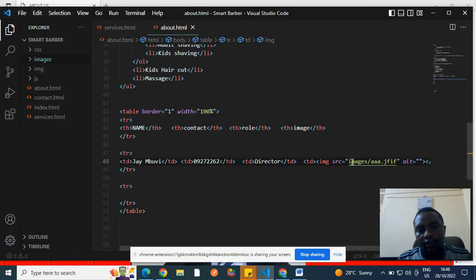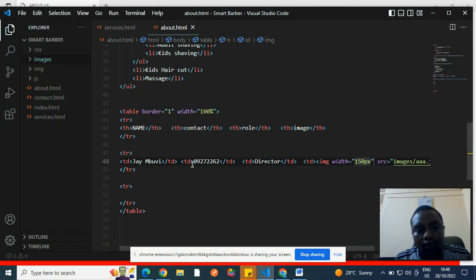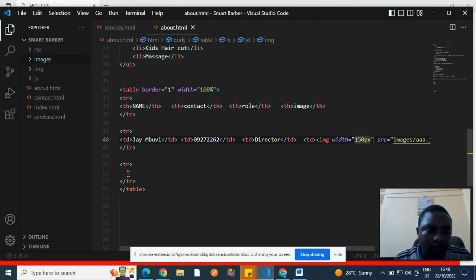Now if the photo is a bit big, you can introduce the width attribute of an image, maybe something like 150 pixels, and then you see what you have achieved. So you may need to do that for the other table row. This is the third table row, starting here, ending here. So inside, I want to have four TDs. TD one, Wafula.